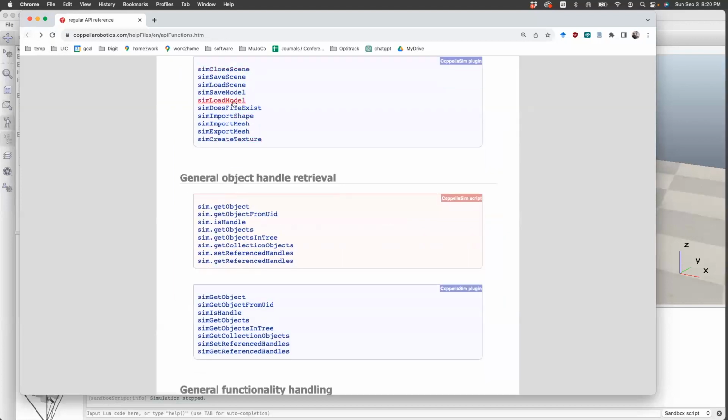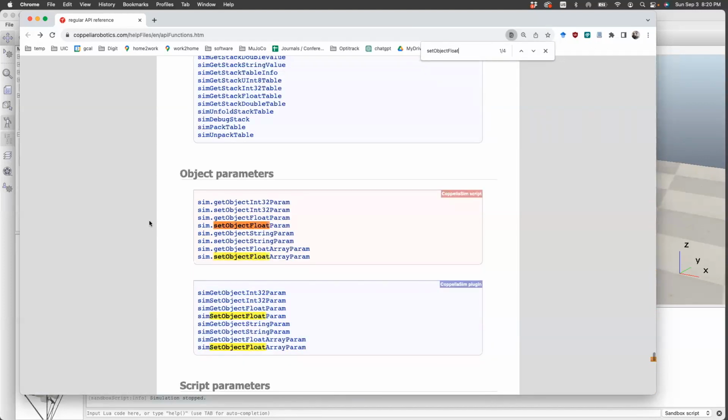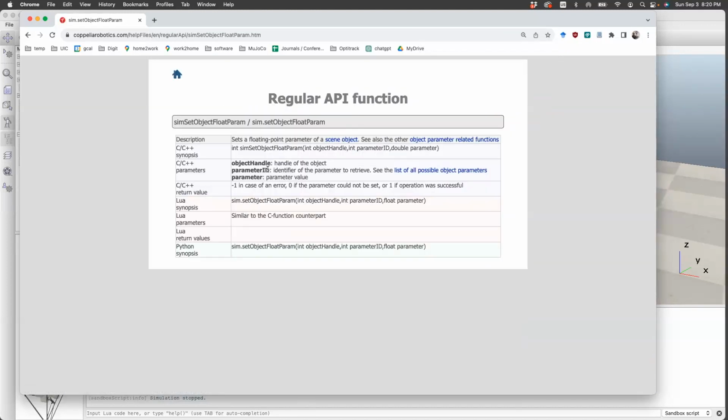Now in this case, what I want to use is something called set object float param. Set object float param is a function which is used to set various parameters. The way it works is you give the object handle, so in this case it will be the sphere. There's a parameter ID associated with the initial velocity, which I'll show you in just a bit, and then we give the value for that. So if you want to set the x velocity to 1 meter per second, you put that parameter and then the number 1.